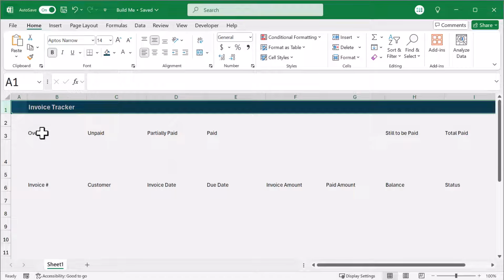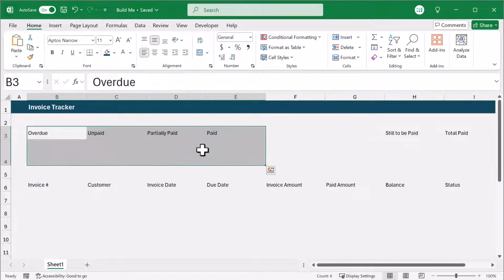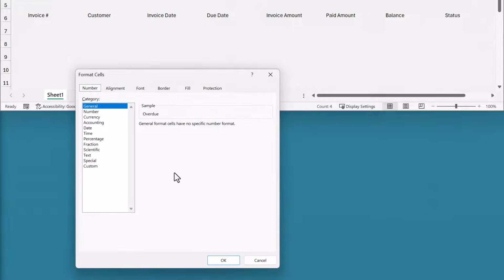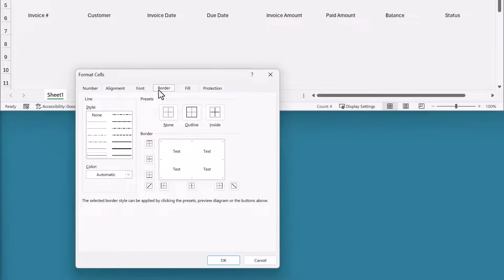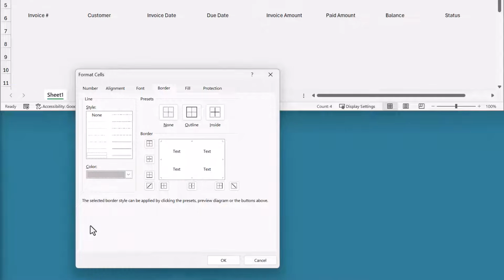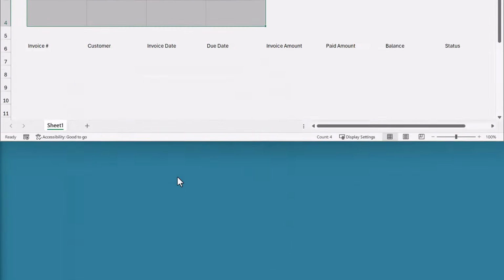Now select B3 through E4. Change the horizontal alignment to center. Then right-click, Format Cells. Click on the Border tab. Change the color to this gray here. Click the Outline and Inside buttons to apply borders around all sides, and click OK.